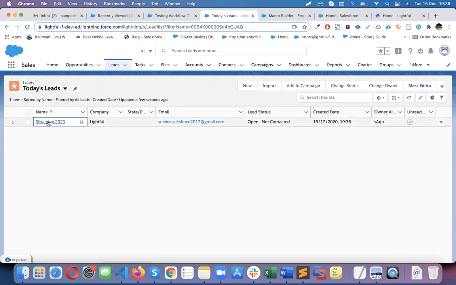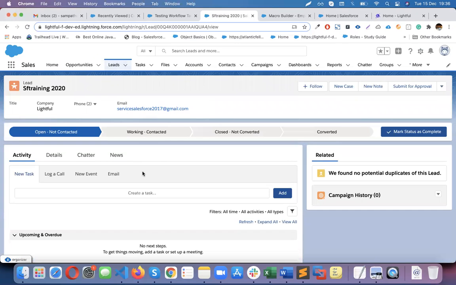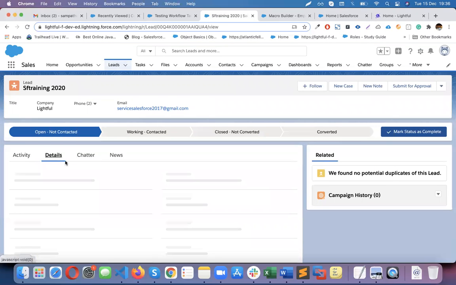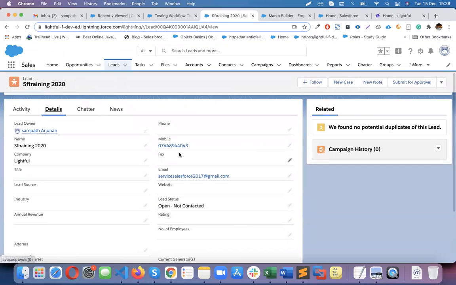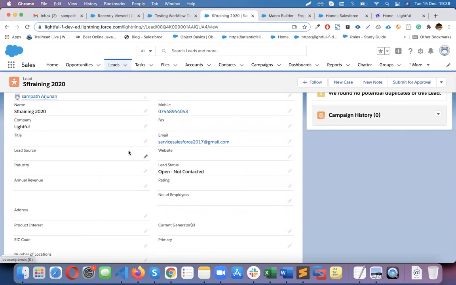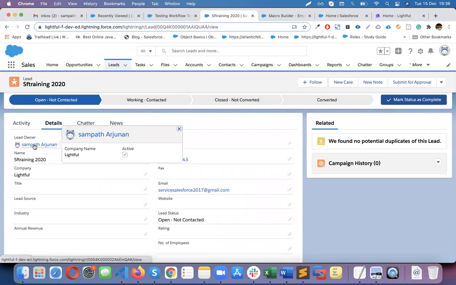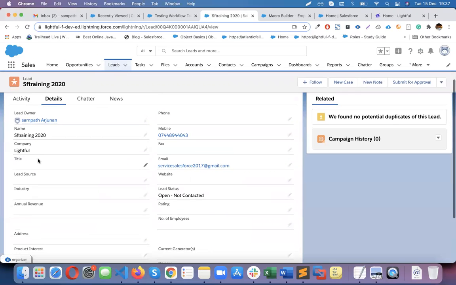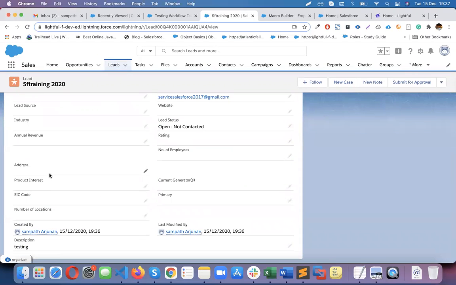Now you can open it and see the details. Whatever we entered on the website got captured: mobile number, email, and the status open, not connected. At the moment, the lead is assigned to myself, and it captured the description as well. So like that, you can capture a web-to-lead into Salesforce. Any questions on this?